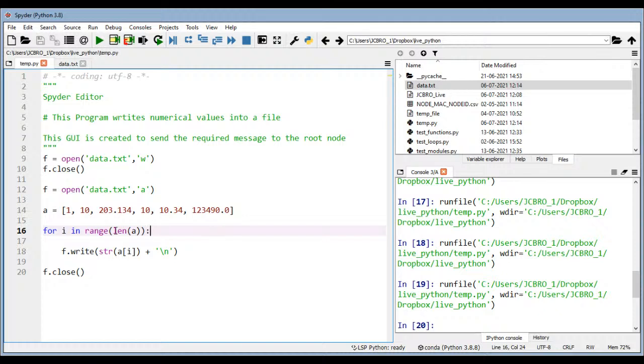Okay, so this was about how to write some data, different kinds of float data or string data or any numeric values into a file. And this particular example can be used for writing some sensor data directly into some text file, so that you can use that particular data for some other application.